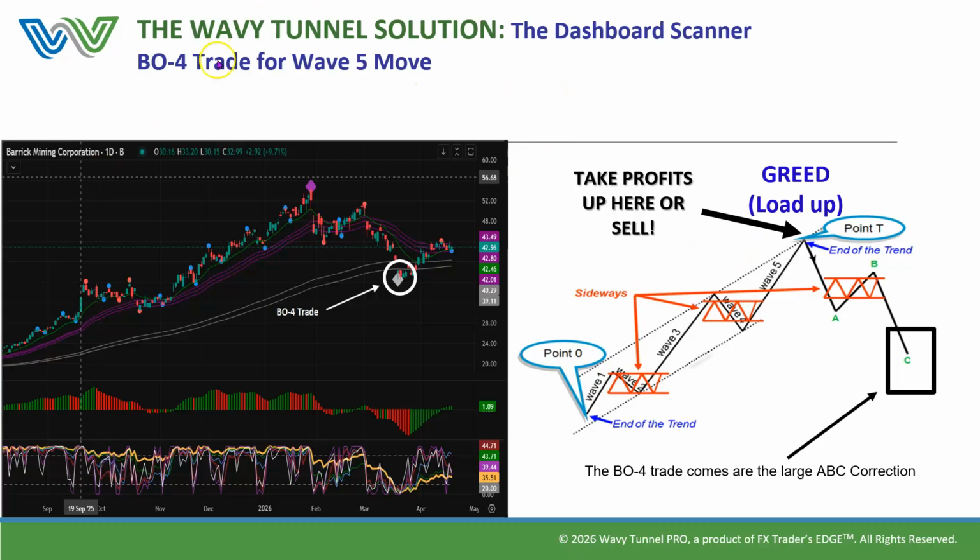This is the classic breakout 4 trade for the wave 5 move. Barrick Mining Corp. We have the purple semaphore at the top, and then we have a nice 3-wave move down to the gray semaphore. Price settles right below the tunnel. This is what we call the breakout 4 trade. This occurs over here after the large ABC correction, when we have the initial A leg down, then the B wave up. This is called the bull bear trap, when traders think, oh, we're going to continue to go up from here, and then price rolls over and makes an extended move down for the wave C. And this is where the dashboard scanner picks up all of these setups.